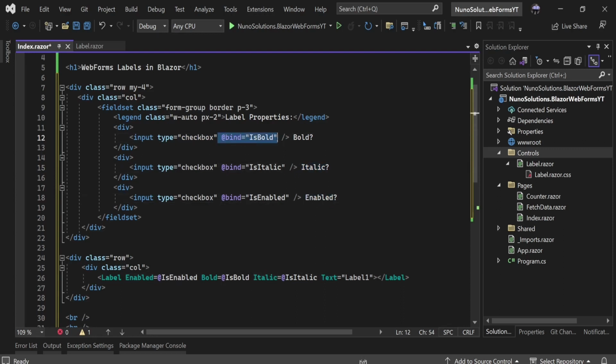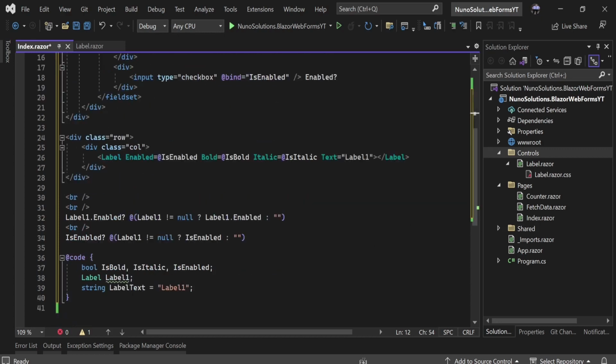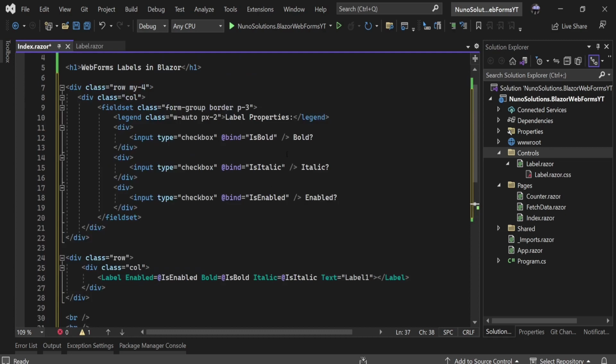And you see I'm binding to properties in the index page down here. You see these Boolean properties right here: is bold, is italic, and is enabled. They're bound to the checkboxes. So whenever you check mark the checkbox, it's true. If it's unchecked, it's false.